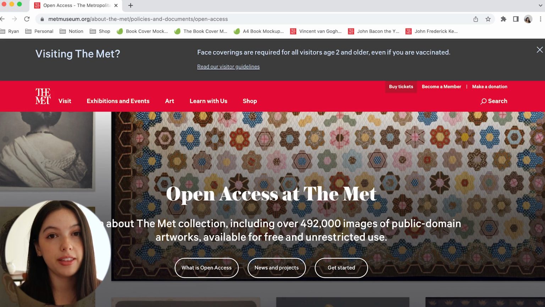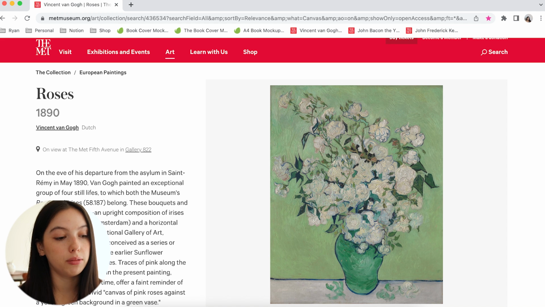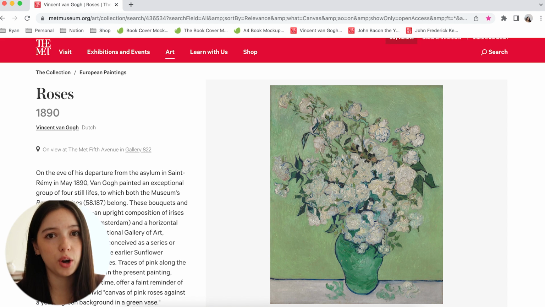So I went on the Met Open Access. The Metropolitan Museum of Art, if you don't know, has an open access page where you can go and look at public domain artwork and download it. So that'll be linked below. No affiliate or anything. I literally just go on it all the time now.